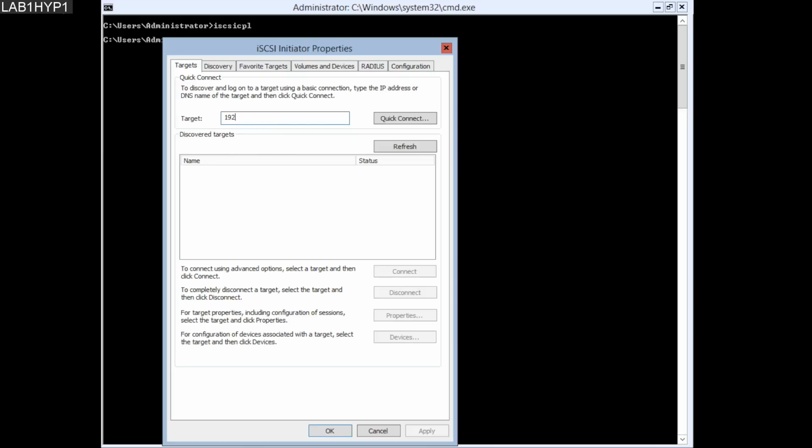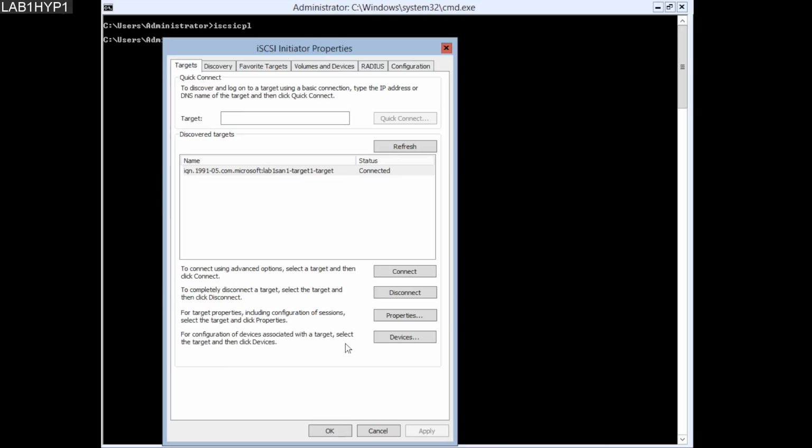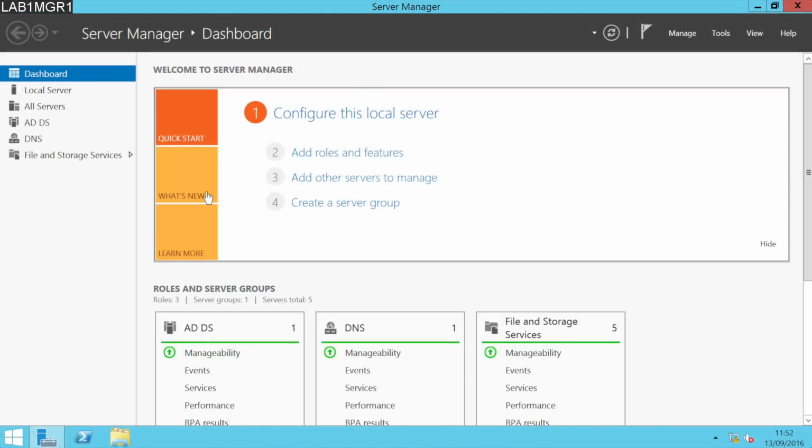So let's just put the IP address of the target which we've configured. And a quick connect, and there you go, it's connected straight away. And that's all I need to do. That server will now be able to see those 3 iSCSI disks. And as mentioned, I've also done that on Lab1 Hype 2.